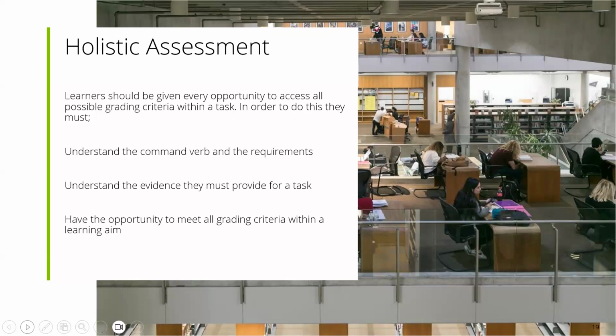Do the learners understand the evidence that they need to provide for a task? So is it a presentation and what does that involve? Is it a professional report and do they know how to lay that out? But the learners need to have the opportunity to meet all of the grading criteria within a learning aim.